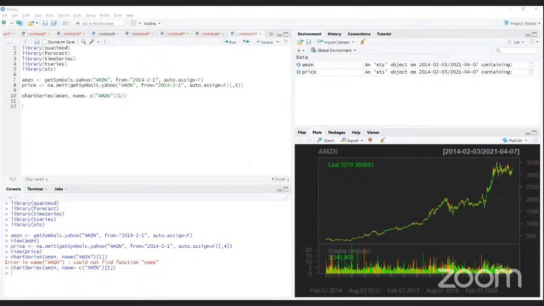So let's look at how we can do that in R, basically. Before that, I want to take the data from 2015. In order to use time series data, I want to convert it.